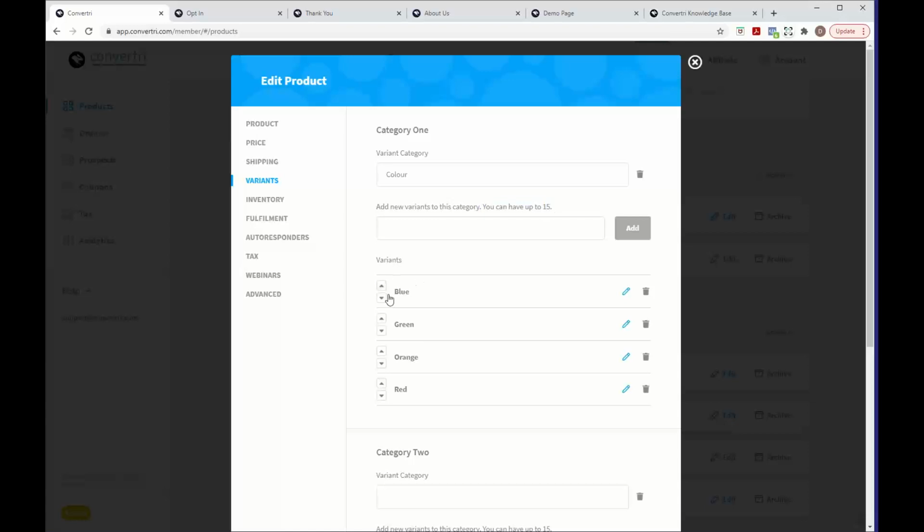Now, we also have the option here to reorder them. So let's say you wanted them to appear with red at the top. You could use these arrows like so to move them around. Let's say we want blue to be third and orange, we'll move orange up slightly. So as you can see, this is now the order that they will appear on the page.